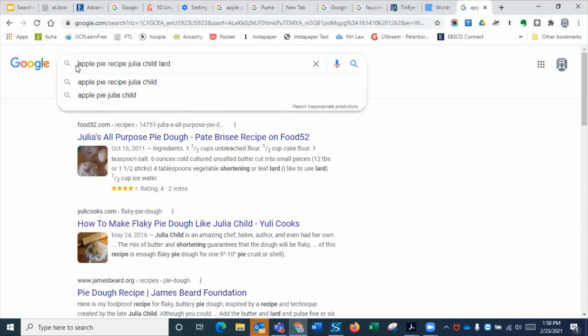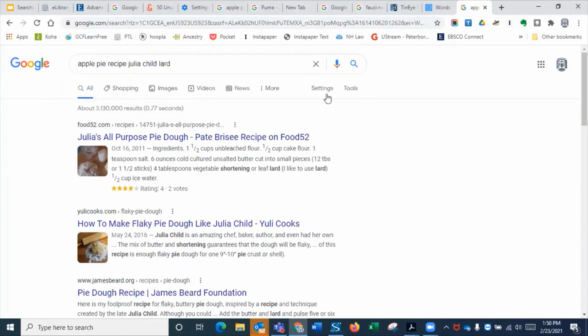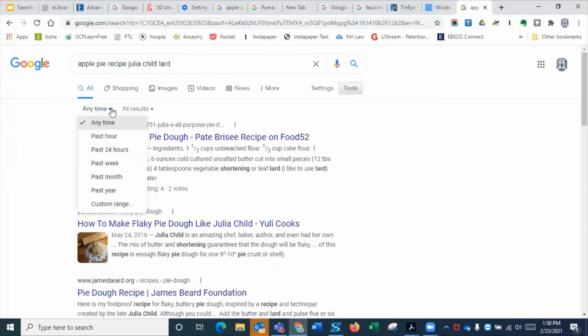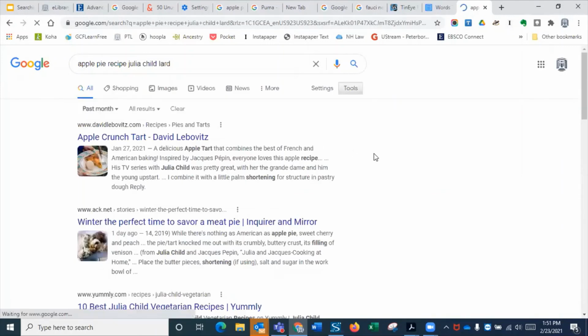Exactly. And you also have the tools. So for example, I don't know that this would affect your results in recipes, but for other things, it might be the past month. If I'm looking for tech information, I am definitely looking for the most recent, the freshest information. So that would be another way of limiting your search.